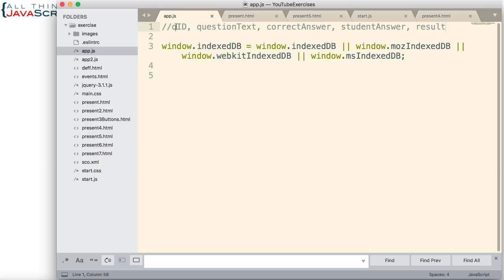And so what we'll be storing is an ID for the question, the text of the question, what the correct answer is, what the student's answer is, and the result. And the result will be either true or false. True if it's correct, false if it's incorrect.